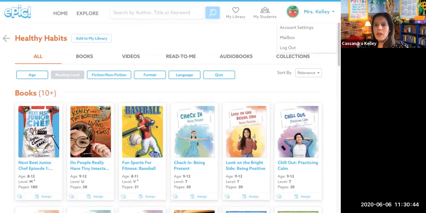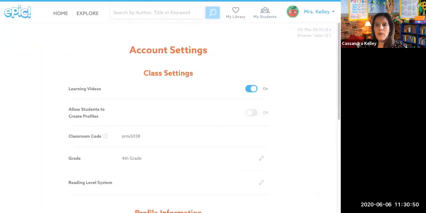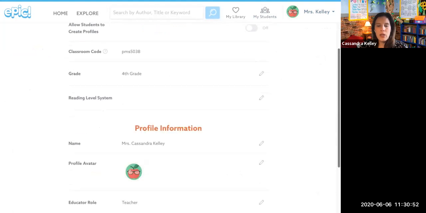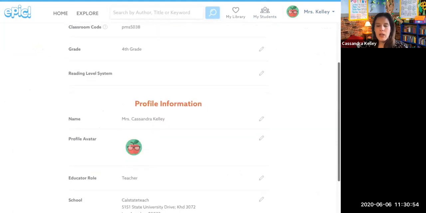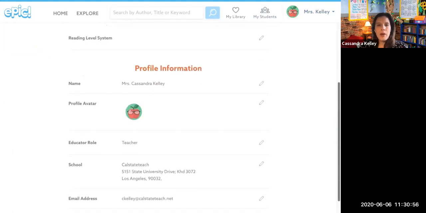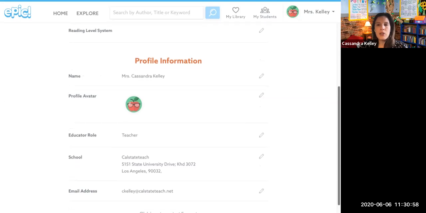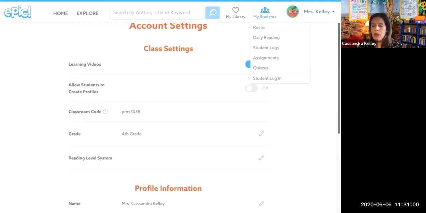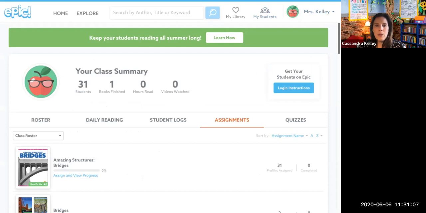So that is the EPIC library. Again, you have the ability to really tailor things for the students on their levels. When you create your own profile, you can set it up with your own little avatar and put in your information. So you can create one for Cal State Teach and play with it. It has all the data for the students. So on the top here on my home screen of the class, this is where I get all the information about how many books they were reading, how many people are enrolled.